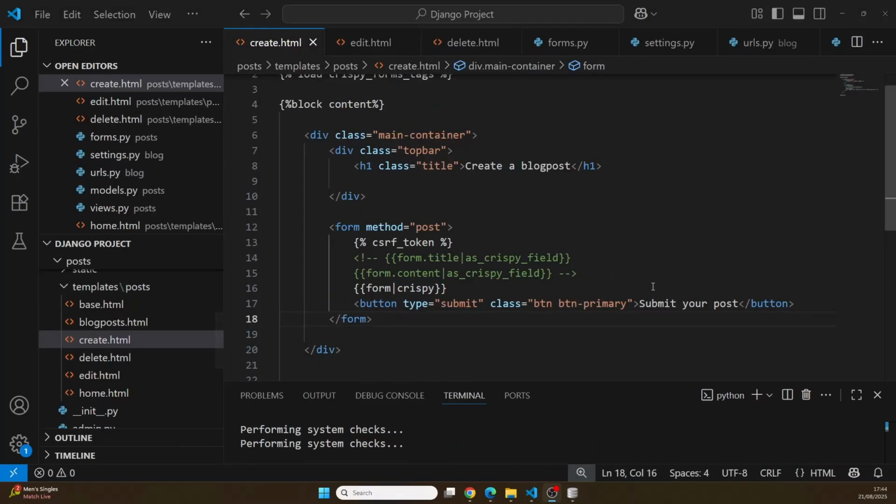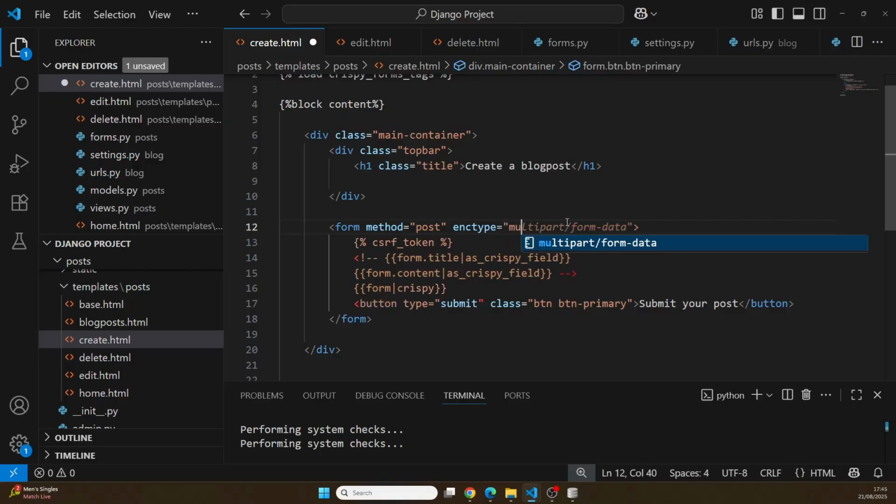Now there's one final change that we need to make, and that is inside of our create.html file. Inside of the form tag that we have right here, we're not only going to add the method post, but we need to add something called enctype, and that is going to be equal to multipart/form-data. That's actually a slash, and we need to add that because we're going to be handling images. So let's now try this out for real.